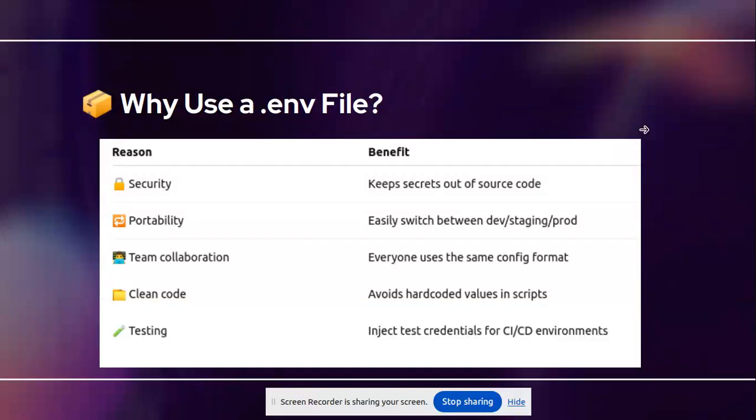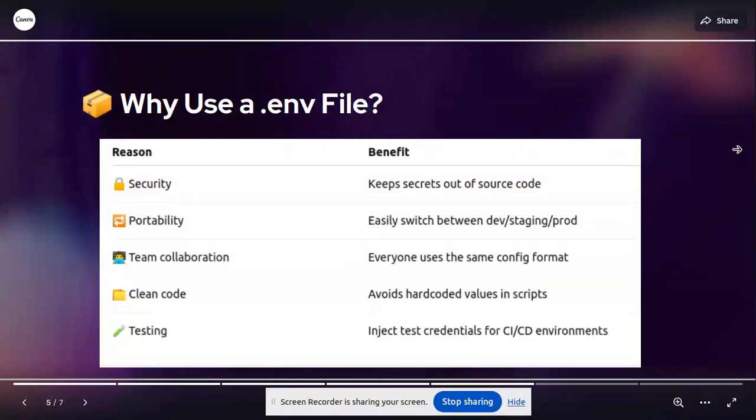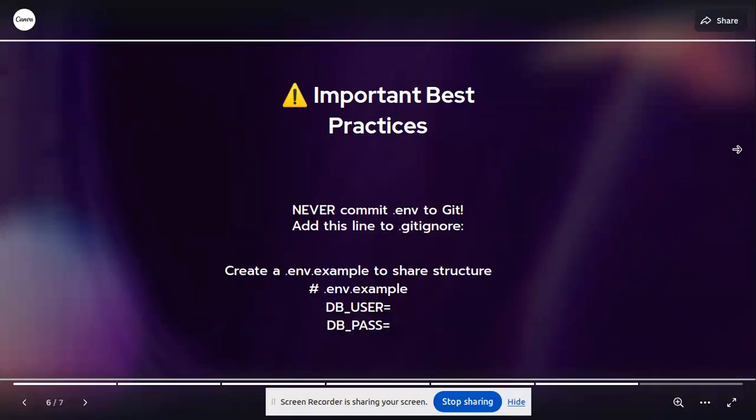Next, we have why use a .env file. Security, keep secrets out of the code. Portability, easily switch between the dev, staging and the prod. Team collaboration, everyone uses the same config format. Clean code, avoids hard-coded values in the scripts. Testing, inject test credentials for the CI/CD environments.